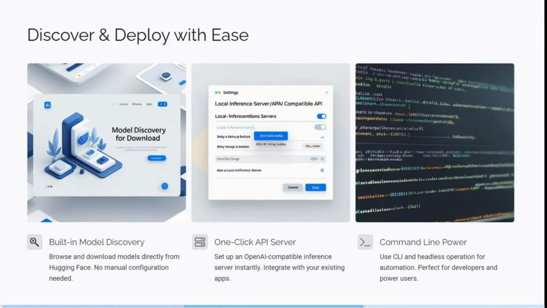You can see over here some of its other features is a built-in model discovery. So you can actually browse and download models directly from Hugging Face, which means there's no manual configuration that is required. Also means that there's no technical experience required. It has a one-click API server, so you can actually set up an OpenAI compatible interface instantly. So it also integrates with your existing apps, which of course is awesome.